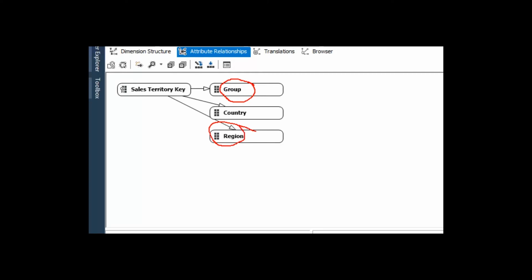If I wanted to do something like that, the way this would work internally inside of Analysis Services is it would have to drill back over to the sales territory key. It would then go down to country, then back up to sales territory key, then finally back down to region. So a lot of different hops to make it between the group to the region. Where in reality, I should just be able to go here to here and have fewer hops. So that's why this is important for performance.